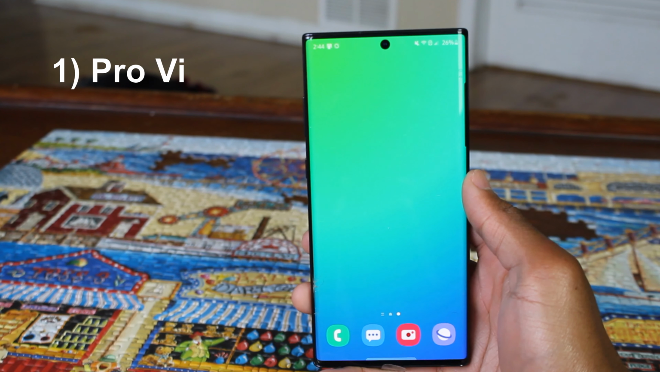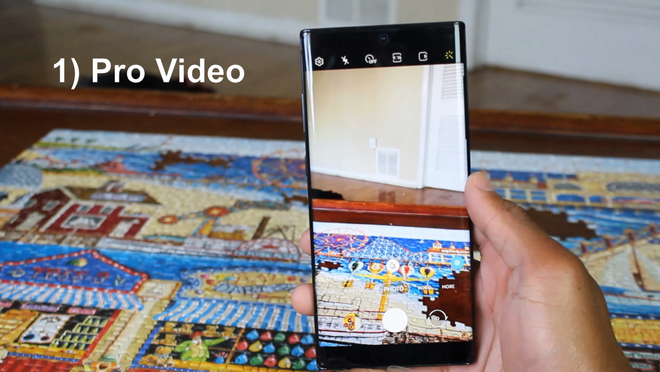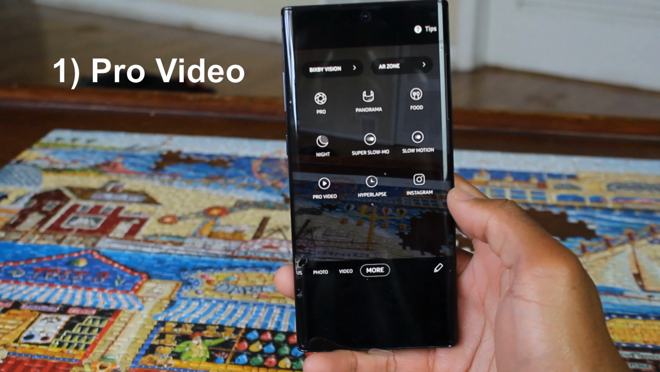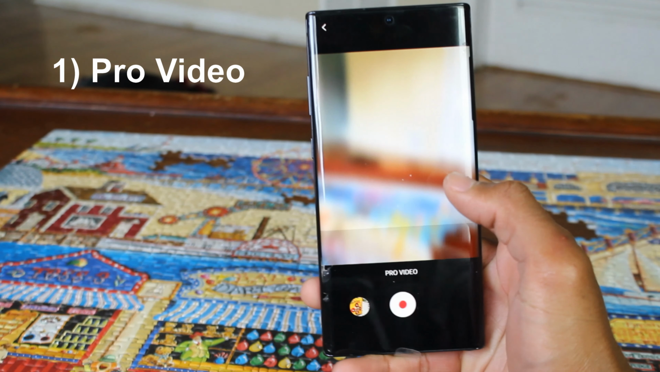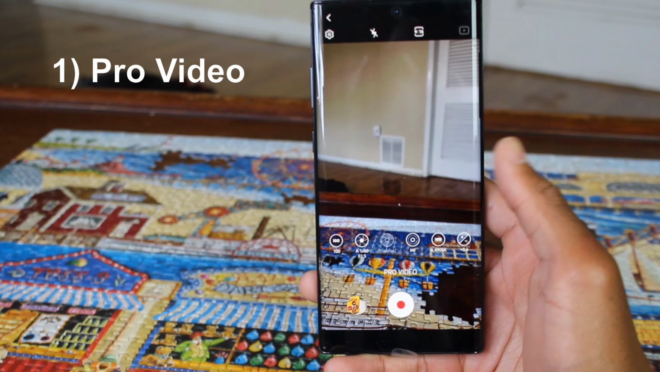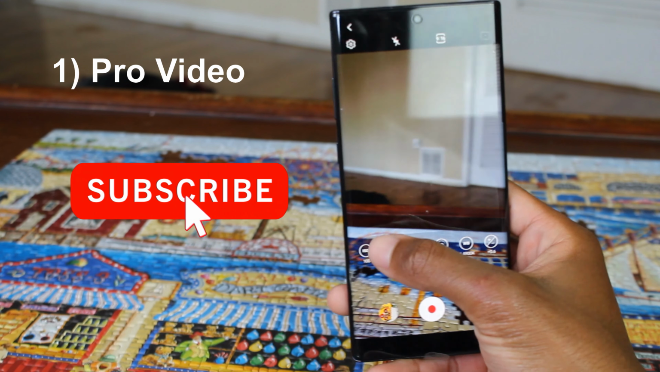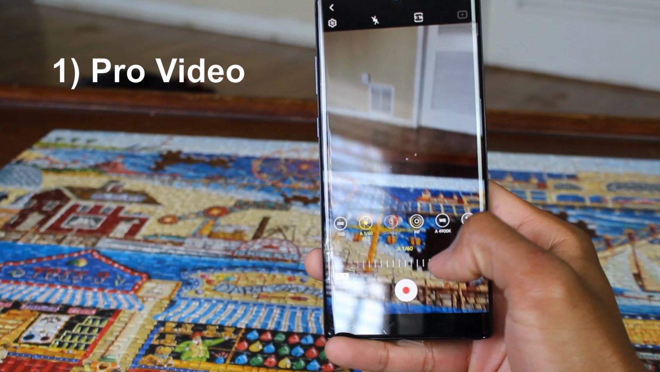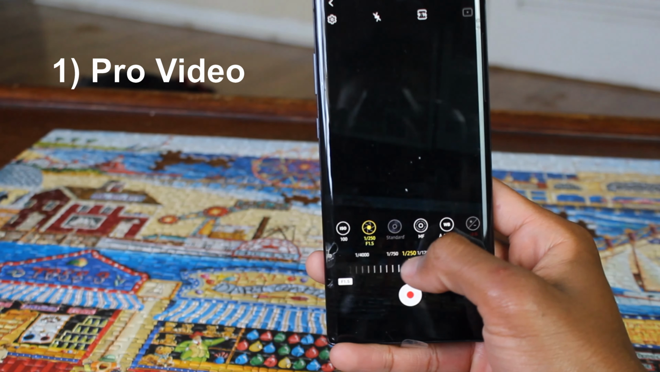Okay, ladies and gentlemen, the very first thing we're going to be hopping into today is the camera app, and we're going to head over to the More tab. And in More, you're going to see Pro Video. Pro Video is really nice because it gives you complete control over your video taking experience. You can control your ISO, your aperture, and it gives you these toggles here, so you can control those as you please.